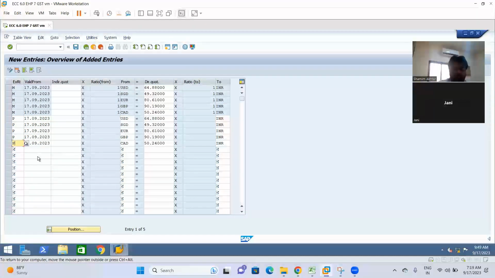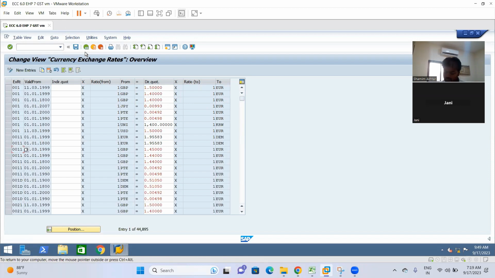Hit enter and now save it. Okay, see, the ratio has also come: 1 USD to 1 INR. Like that, 1 USD is equal to 64.88 INR. And if I explain division-wise, 64.88 divided by 1, like that. Okay, now this topic is also completed.